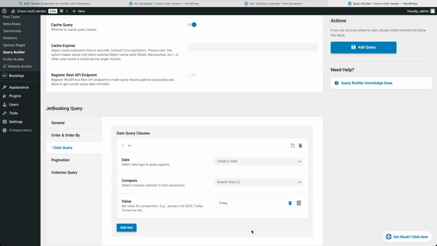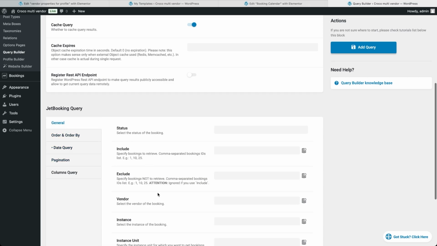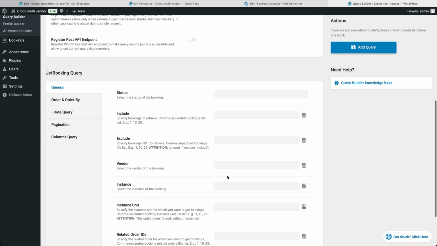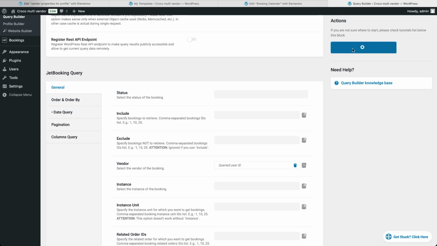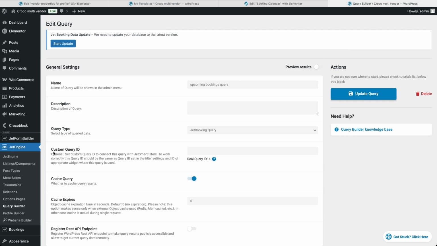We also need to make sure vendors see only their own bookings. For that, go to General Settings of the query and in the vendor field select the queried user ID macro. Once that's done, save the query.